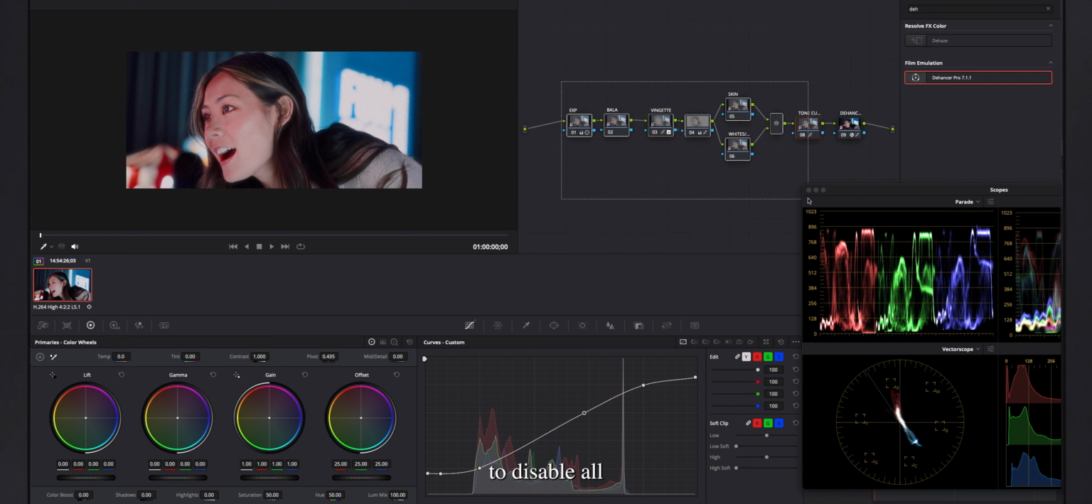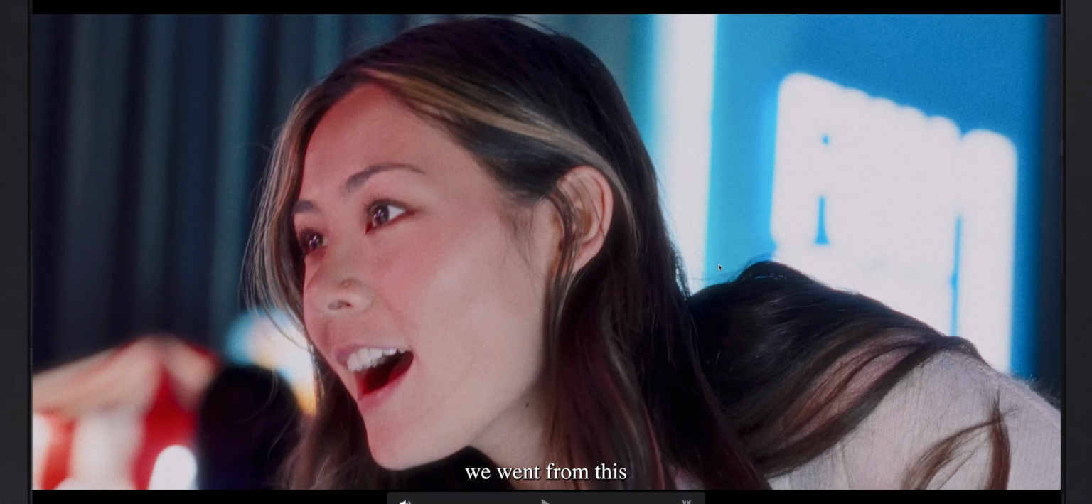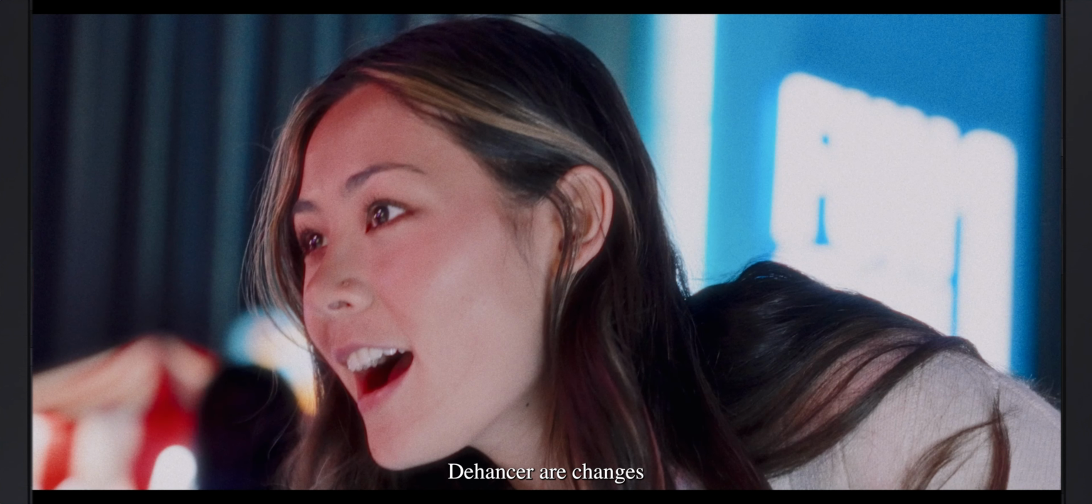And if we were to disable all of these nodes, we went from this to this. It's a little bit more dramatic. I like how it looks, but just the Dehancer changes look really good. And I honestly would be happy with either of these results if I was a client who asked for a film look on my footage.